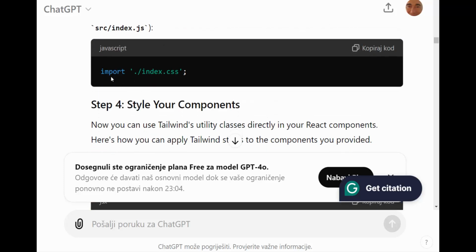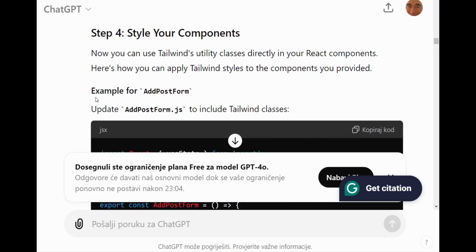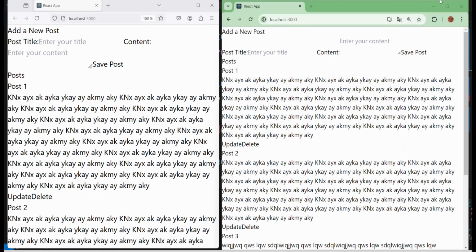Okay, I copy it in index.js. Style your component. Okay. And here is an example, it is finished. And we can see what we have now, how the formatting is at this moment, after installation. Here is the design.